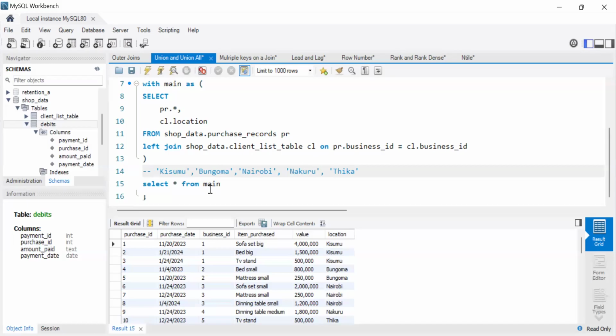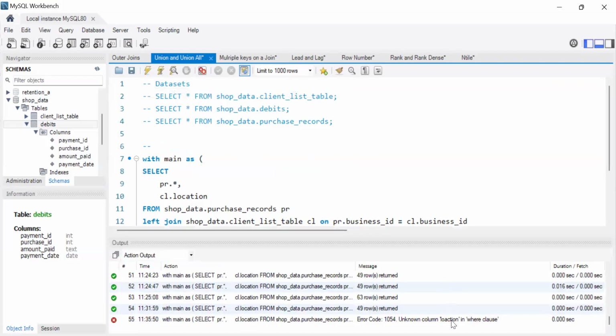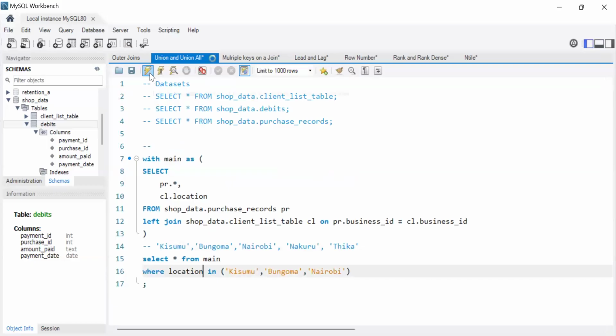So we are selecting all from main where location in Kisumu, Bungoma, and Nairobi. Let's run that. I spelled location badly. As I always say on this channel, I read here, there's nothing like location with my wrong spelling. So it's always good practice to copy paste.